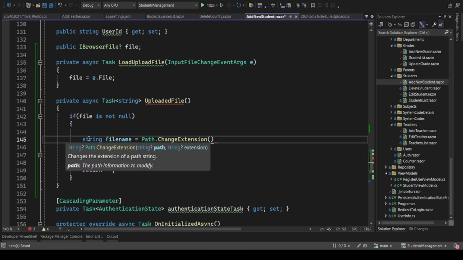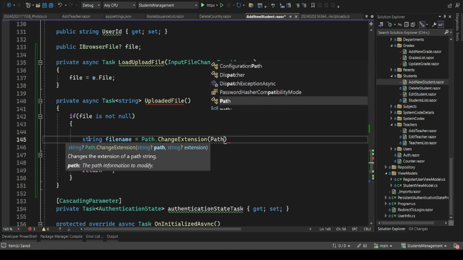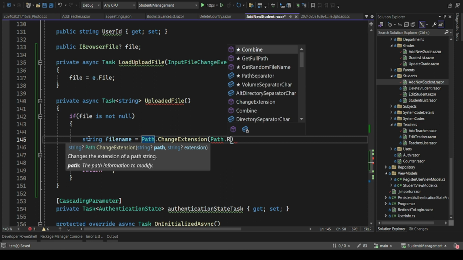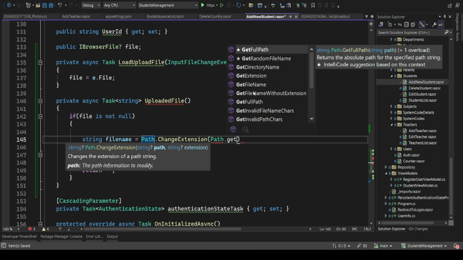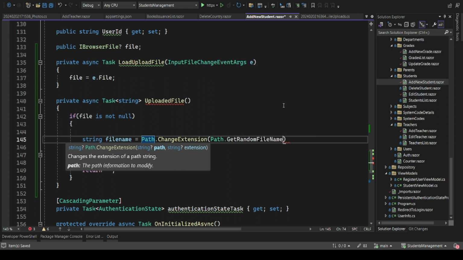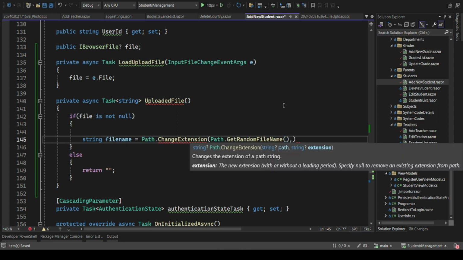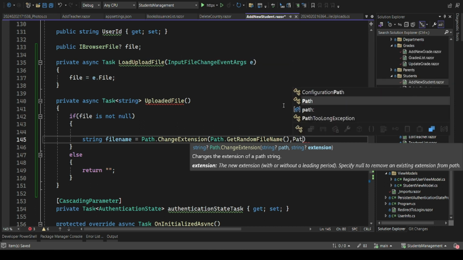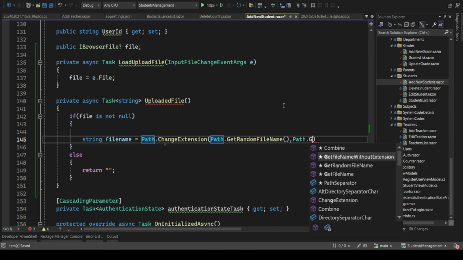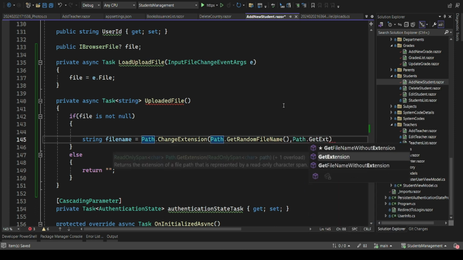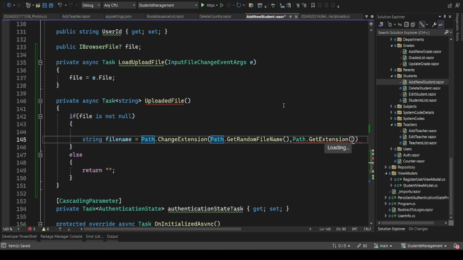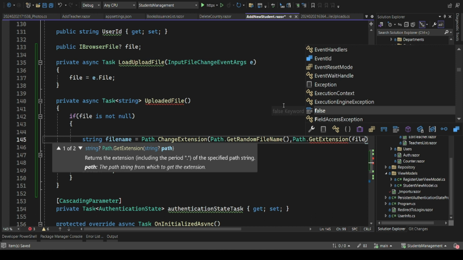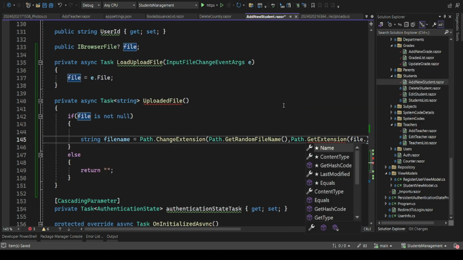then into brackets, we say here path, then GetRandomFileName. This will give us a random file name. Then we now pass also the extension. So we say Path, the extension of that file, then GetExtension. So we get the extension of our file, and we will get that by passing our file dot Name.